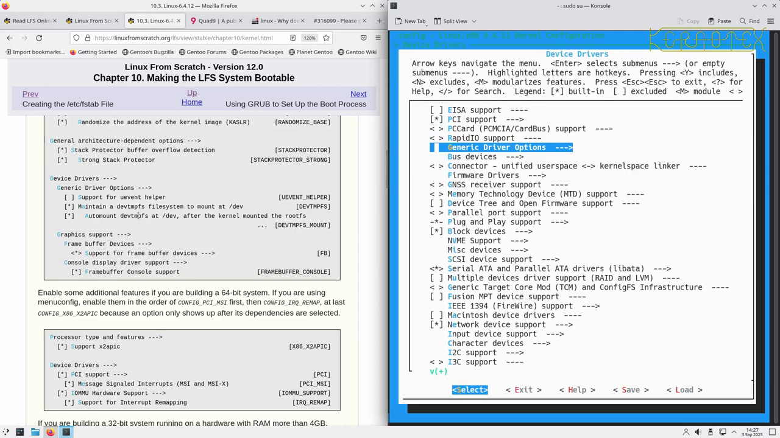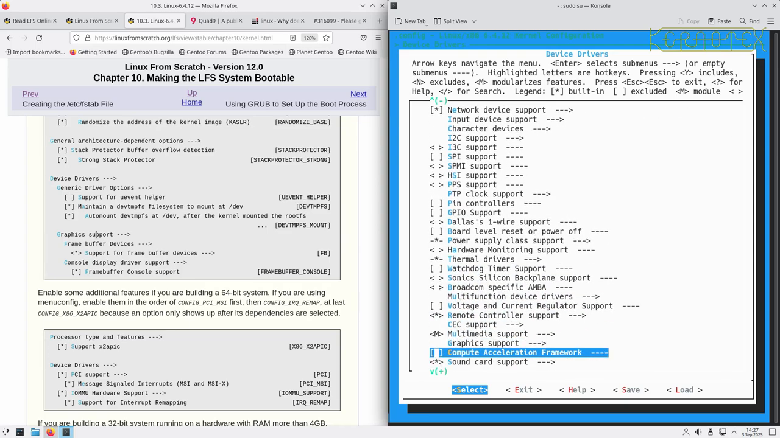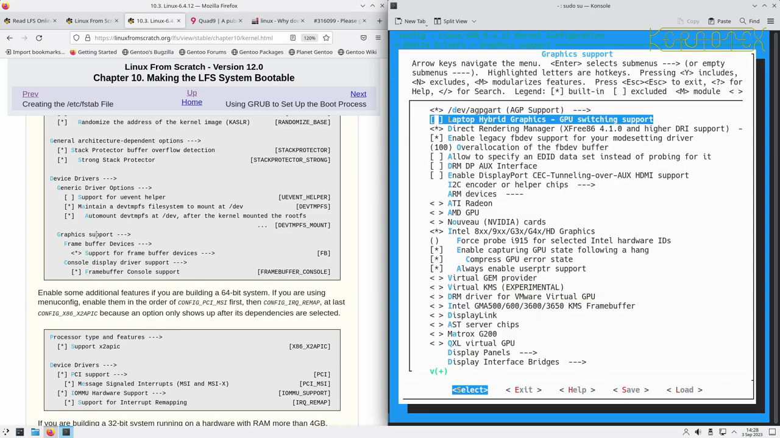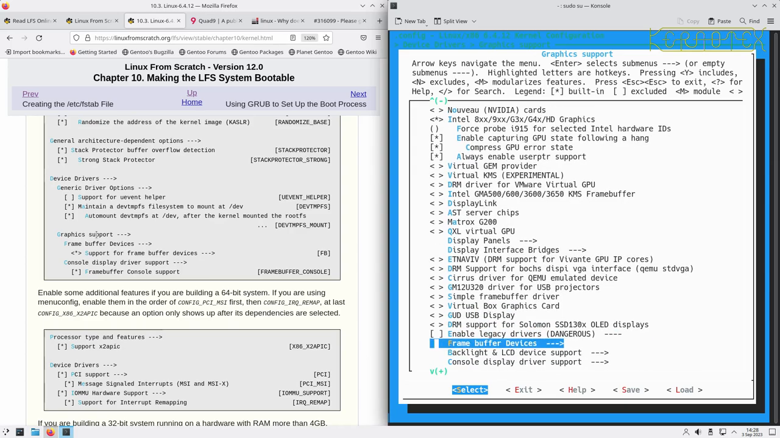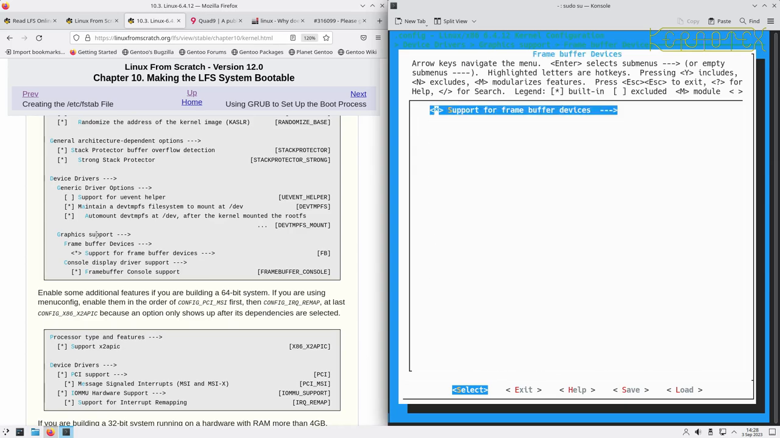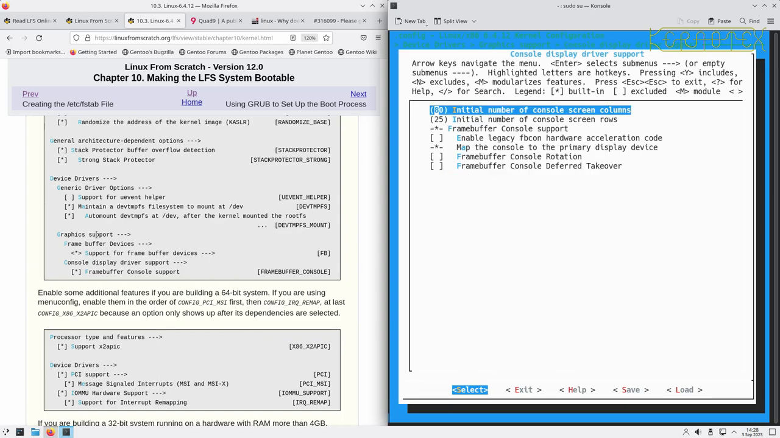Now we go back and we look for graphics support, which is down here. That one, go into there. We want frame buffer devices, which is that one, and support for frame buffer devices, which is already set. We'll quit that. Then we want to go to console display driver support and ensure that frame buffer console support is set. Well, it's already been forced on by something else, so that's okay.